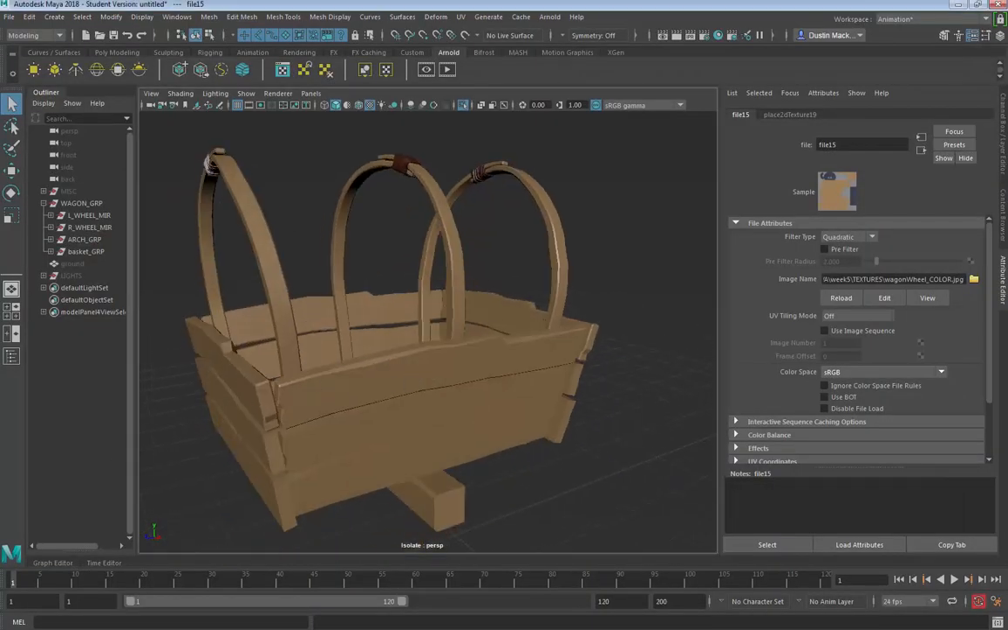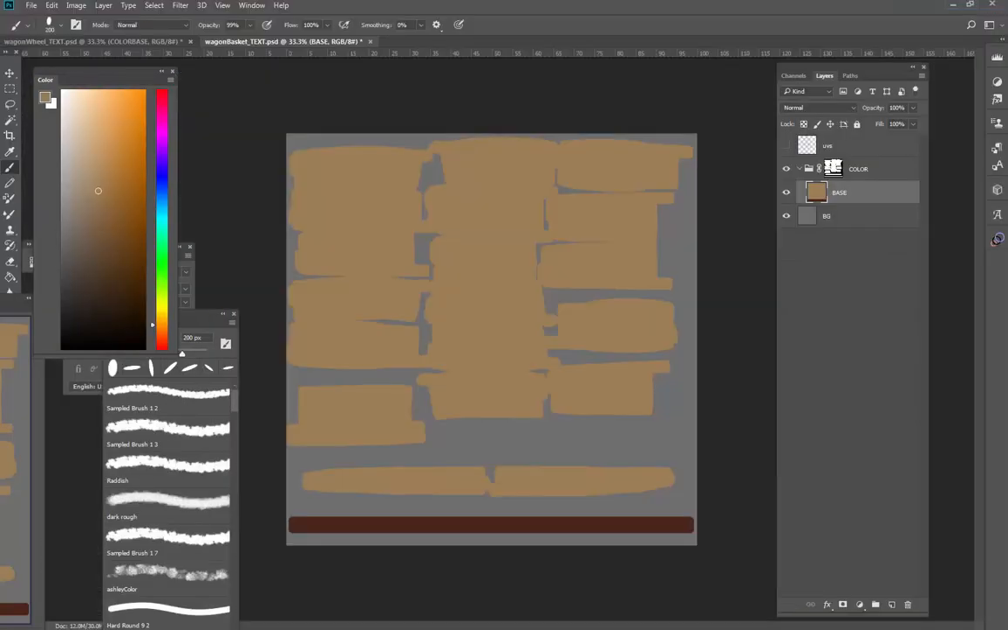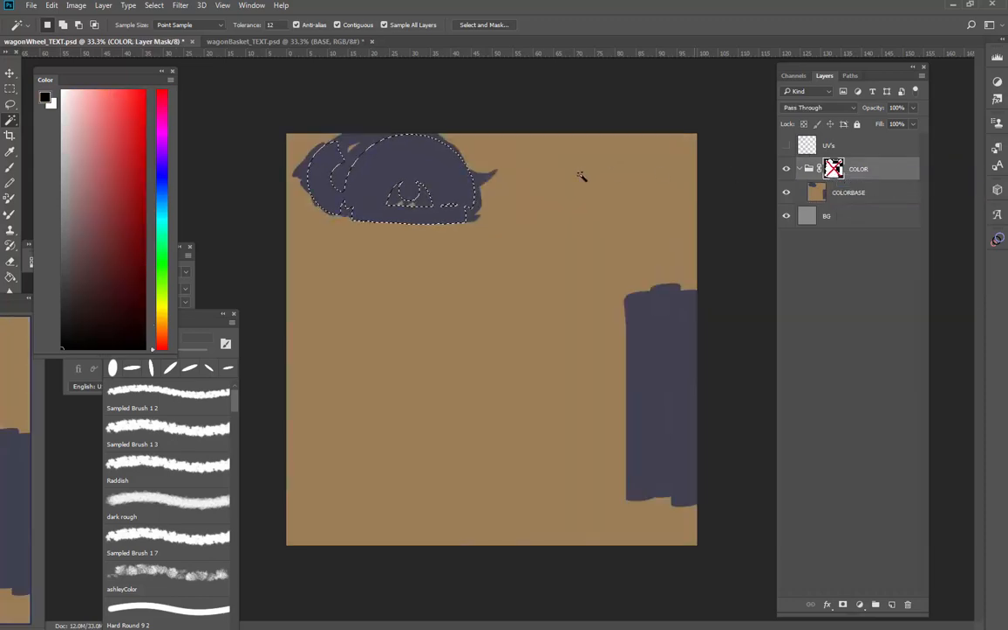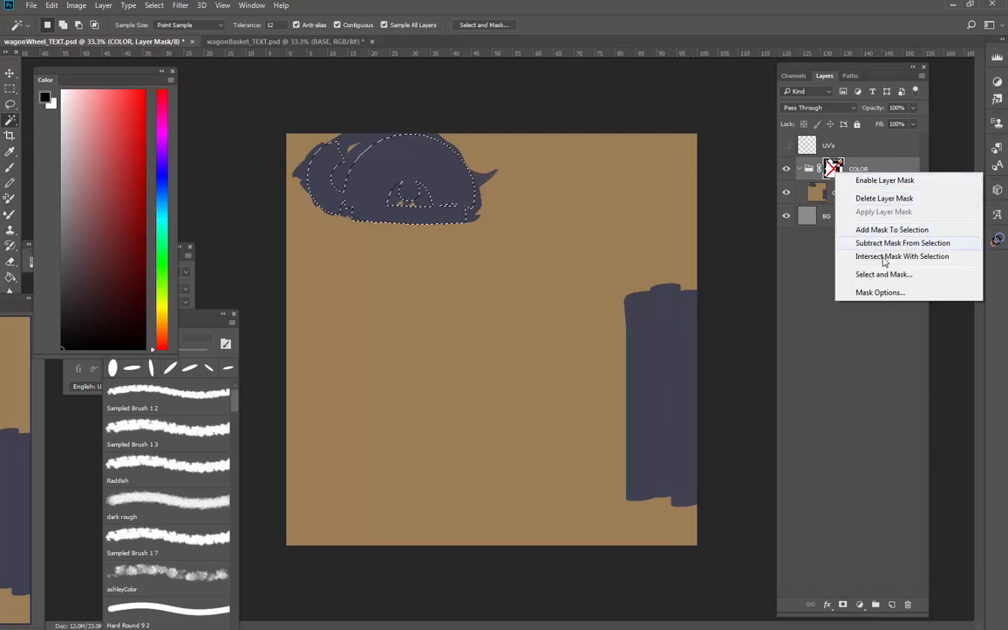So let's go ahead and jump back into Photoshop and take a look at these and see what we can do. So one thing I like to do, I might start here. I'm going to disable my layer mask for a second. No, let's not do that. Enable.